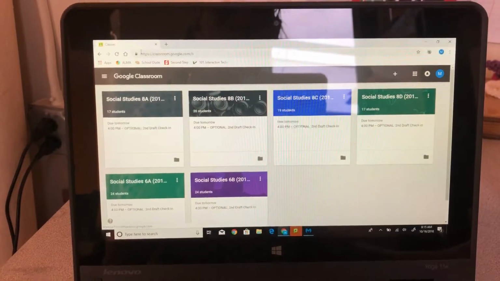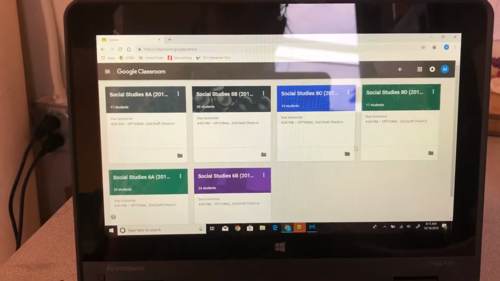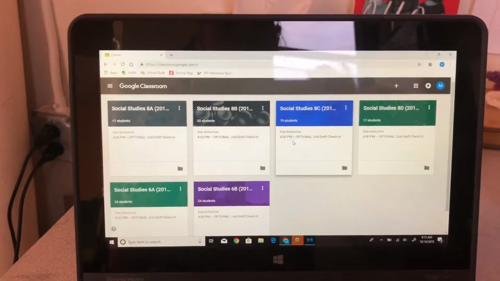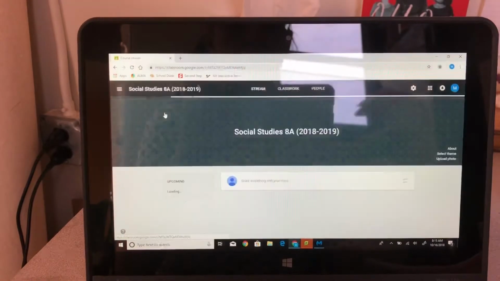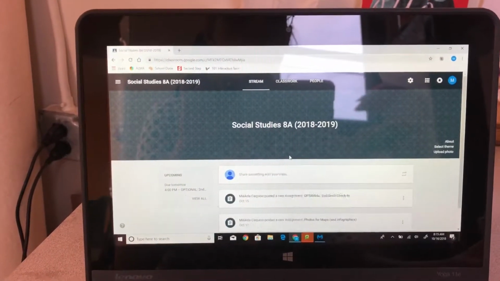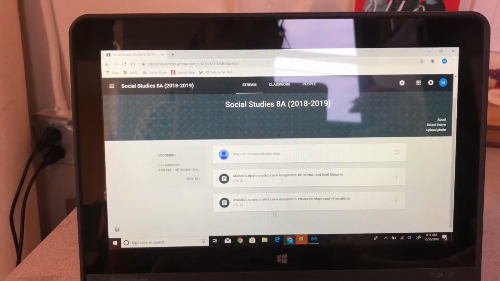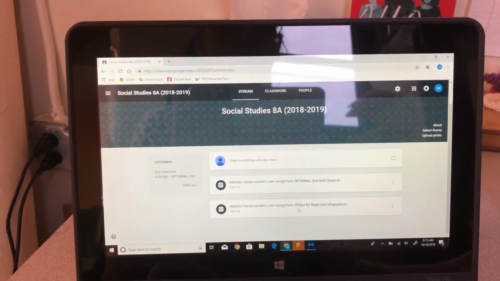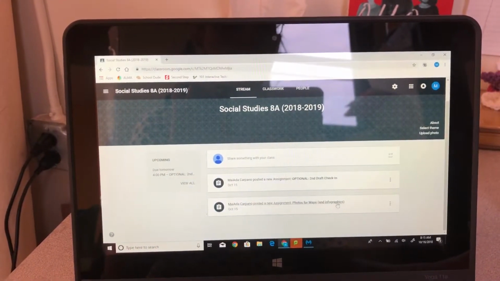So for me, it's just showing all of my classes that I teach. For you, it should show you any classes that use Google Classroom. So I'm going to go ahead and just click on 8A. But all of the pages should look pretty much the same. You're going to see that there's two assignments. One is new assignment, photos for maps and infographics, and that's the one that you're going to want to click on.